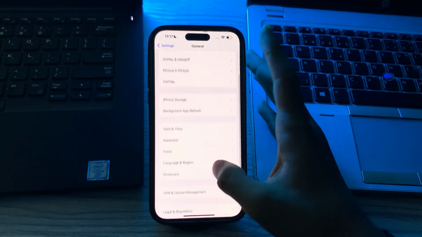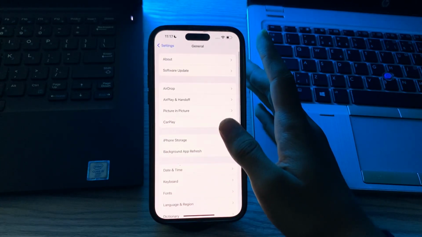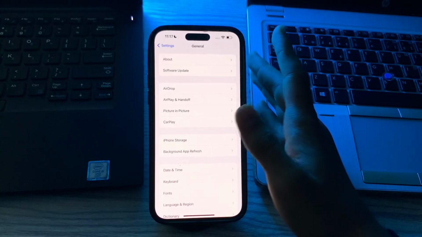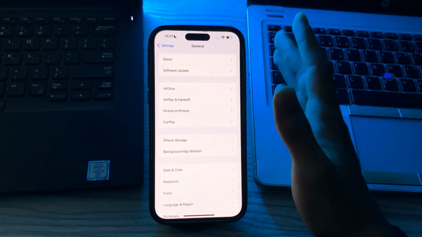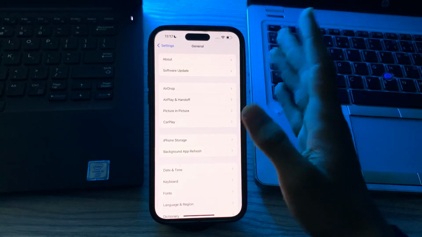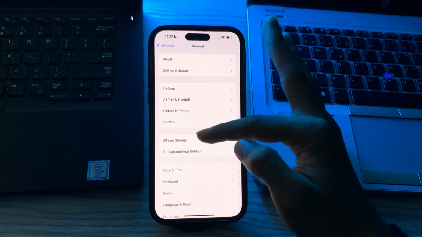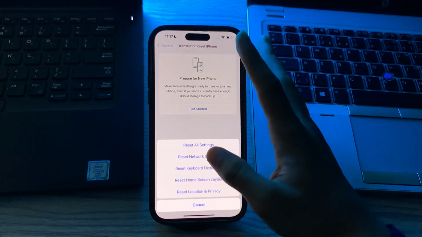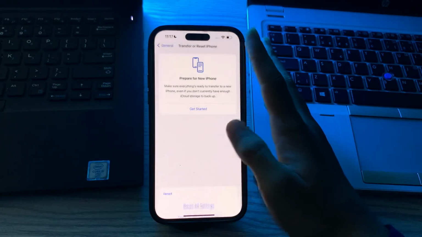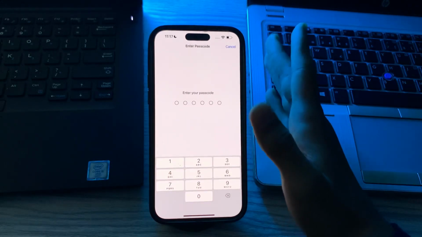After checking for water damage, if you are still facing the same issue, then what you have to do is reset all settings. You can try resetting all settings without erasing your personal data. To do this, you have to go to your settings, then go to general, scroll down and then tap on transfer or reset iPhone, tap on reset all settings, enter your passcode and fix your issue.